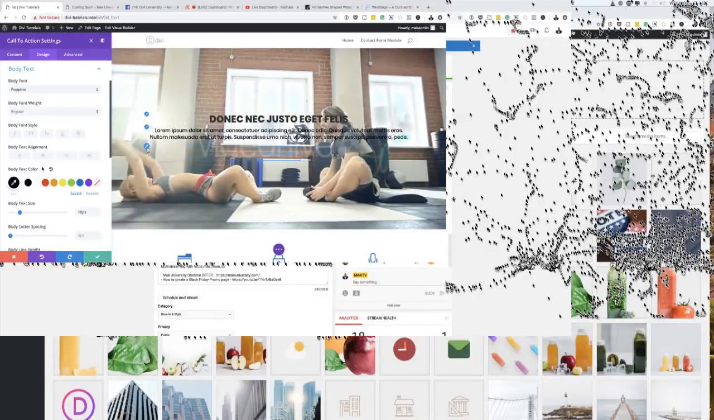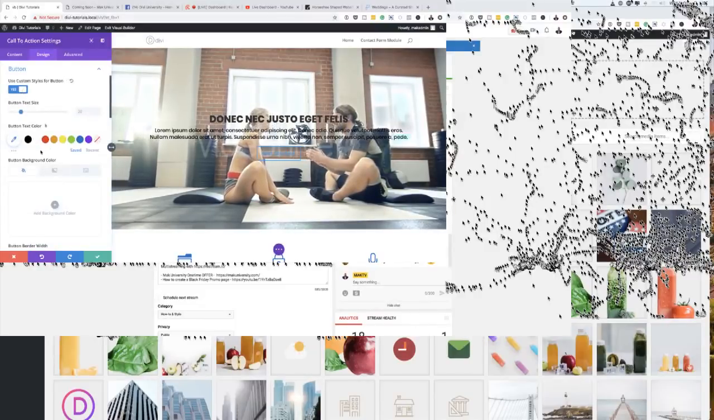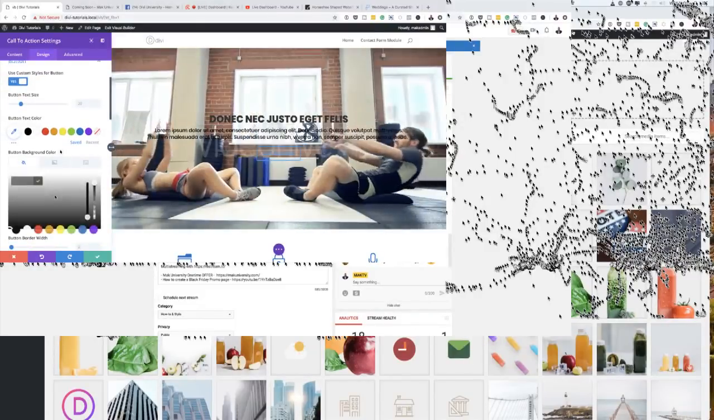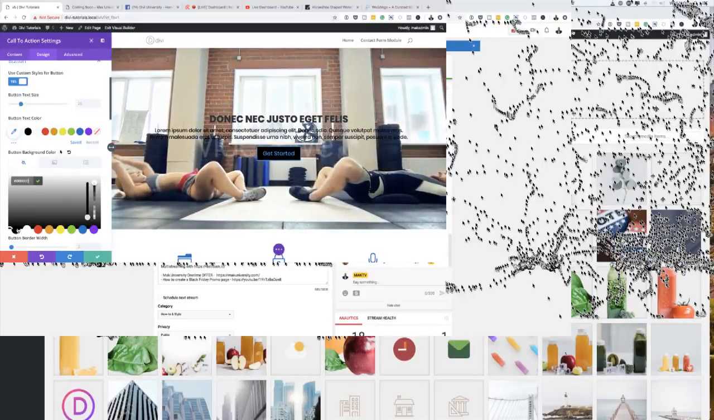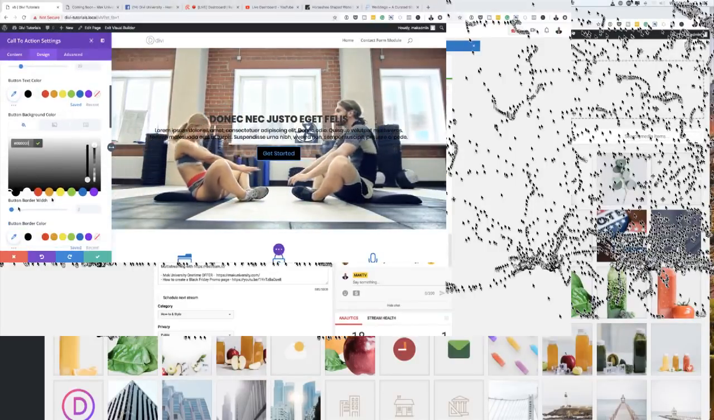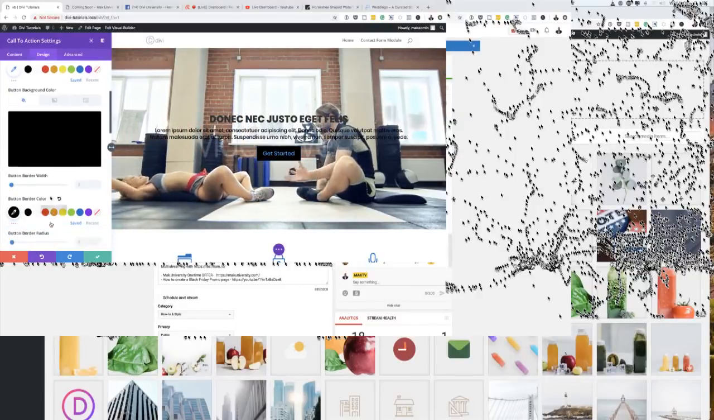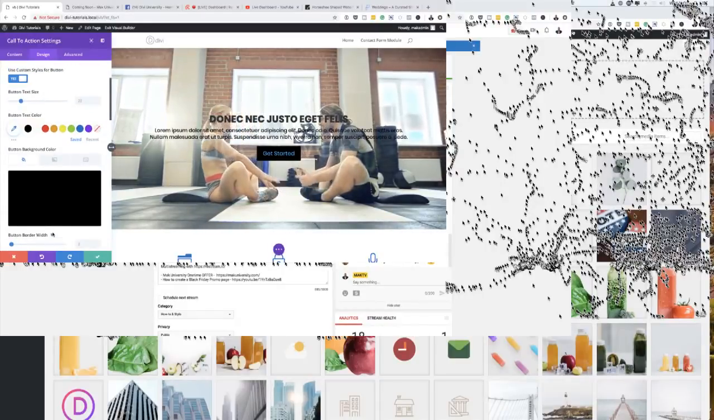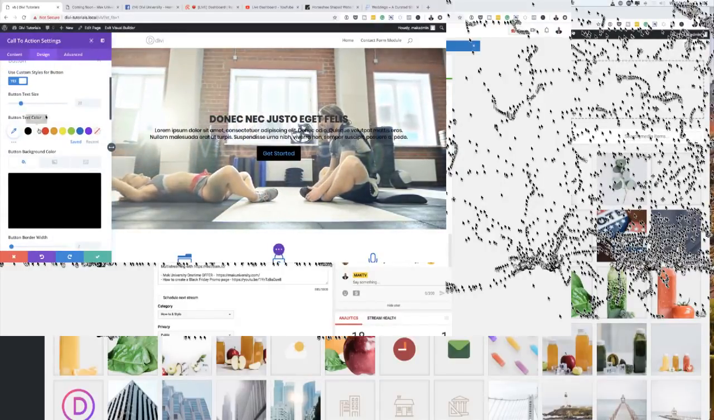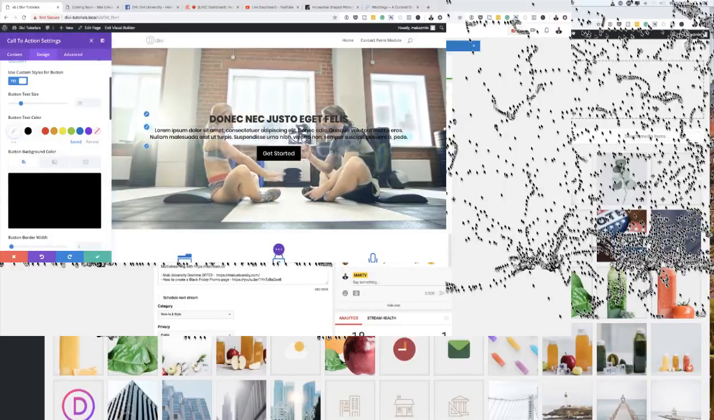I'm going to click here on this little icon, use custom styles for button, and then I'm going to go to button background color and give this a color. You can actually make this black if you wanted. Border width, I'm going to make that black, and then for our text, let's make it white. Now everything is nice and dark.